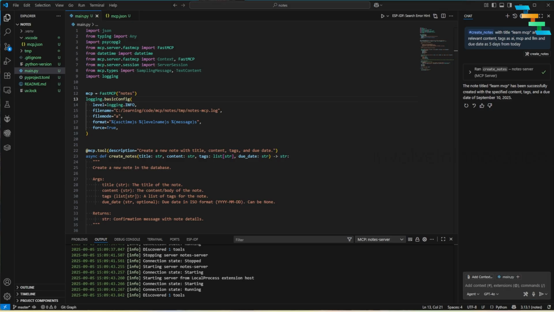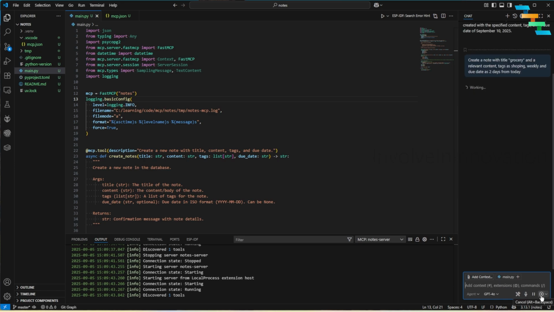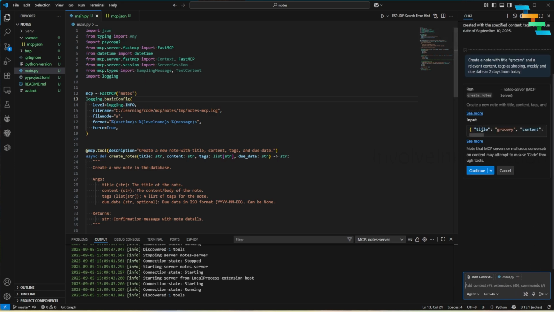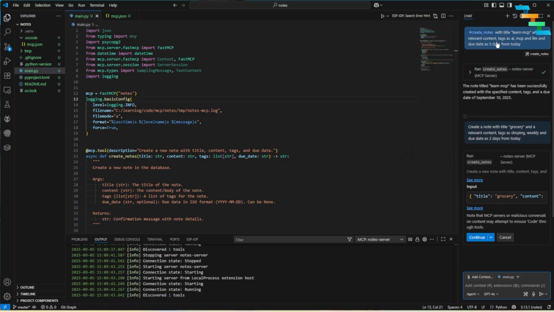Now you no longer need to just provide the hash create nodes. You can provide a prompt like this. Here I am providing a prompt like create a node with title grocery and relevant content, tags as shopping, weekly, and due date as 2 days from today. So now if I click this, yes, perfect. Here I am not providing any hash create nodes like I did before. This is just plain text. It's more like a prompt.